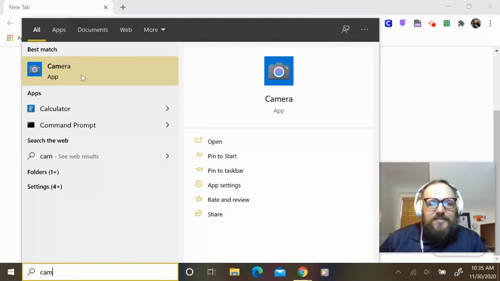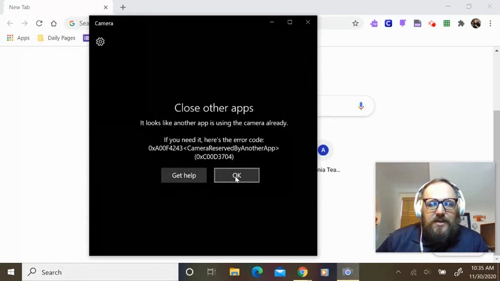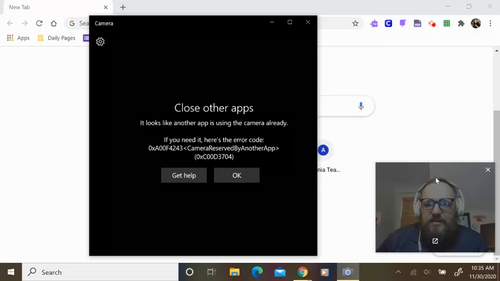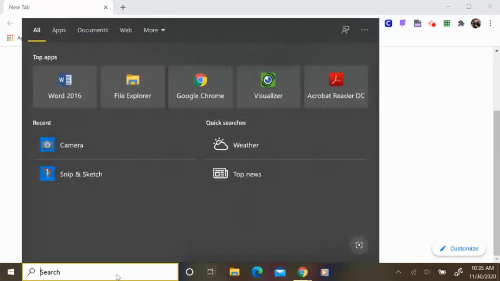Now, one thing is if you're in a Google Meet or something, the camera won't open up if you're using it for something else. So you can see this app right here is using my camera. So I'm going to close that app and go back into camera.